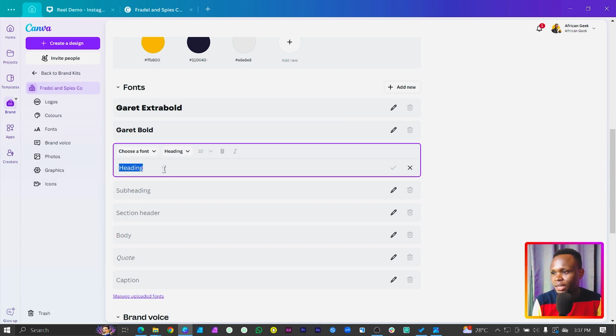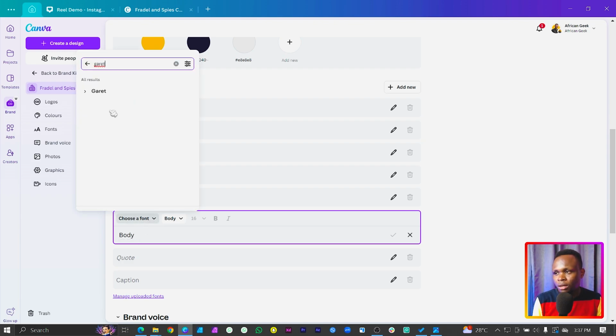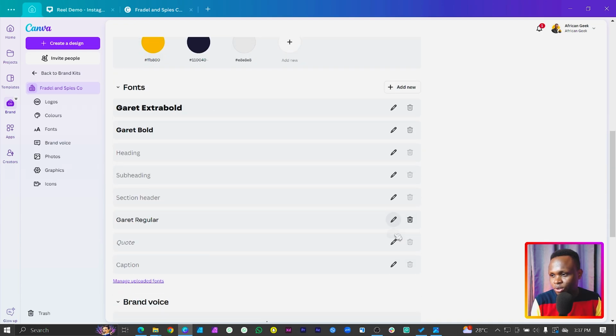Okay, then I think the third one we need is a body, because all of these are just similar to this one, since we'll be using that same font for them. So for the body, that's when we'll go with the regular. Garet regular. Okay, so we are going to do this.